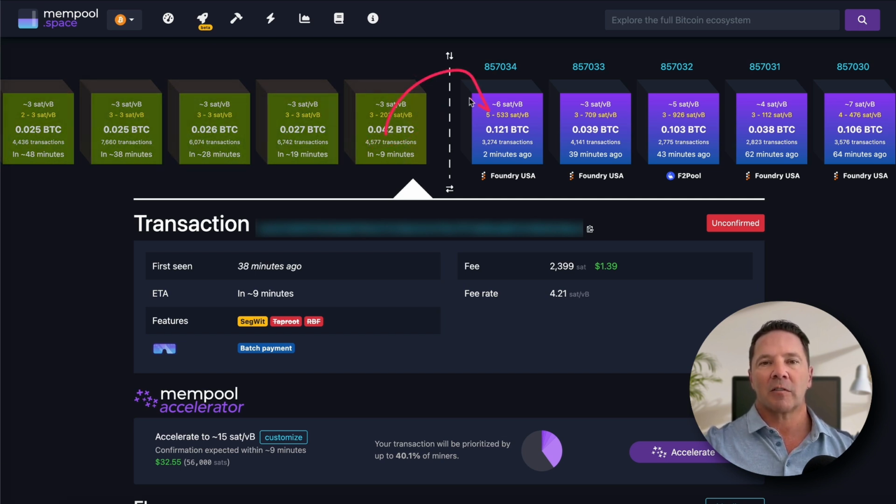And we'll jump over to the blocks that are confirmed, and the transaction will go from unconfirmed to confirmed. Once we do that, I'll jump back in with you and we'll look at the Sparrow wallet and send that Bitcoin back out.